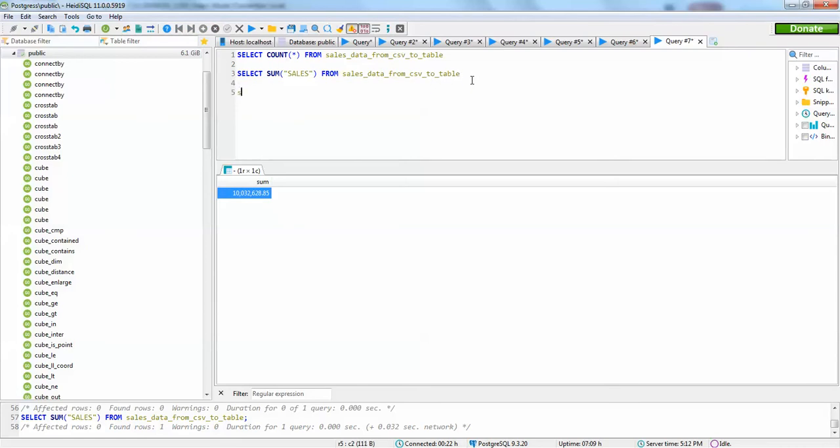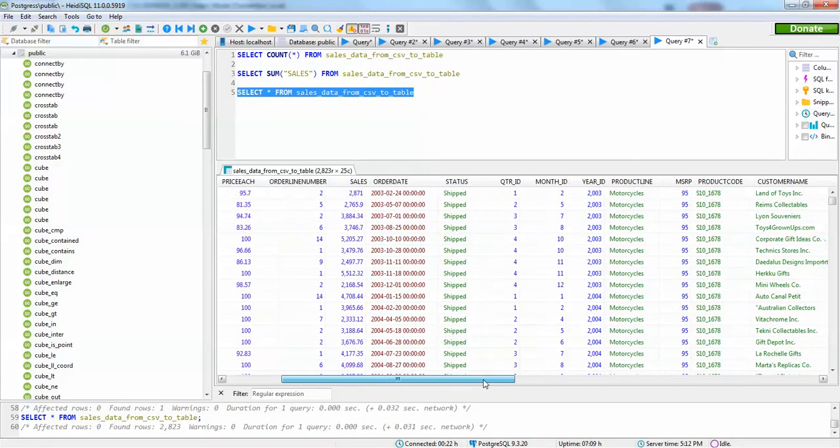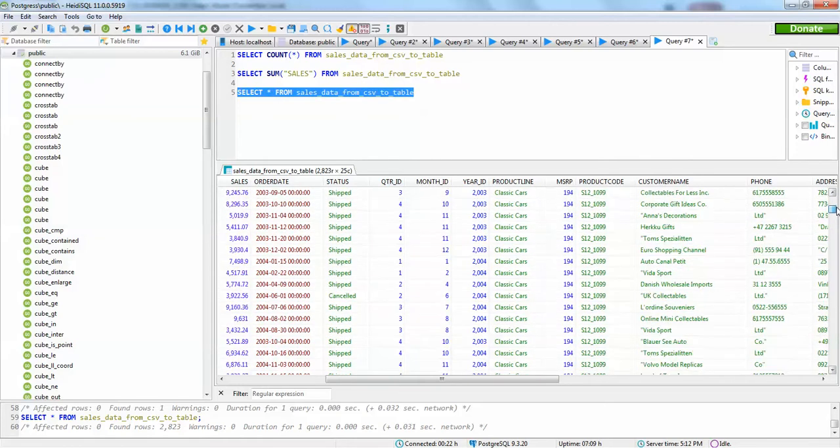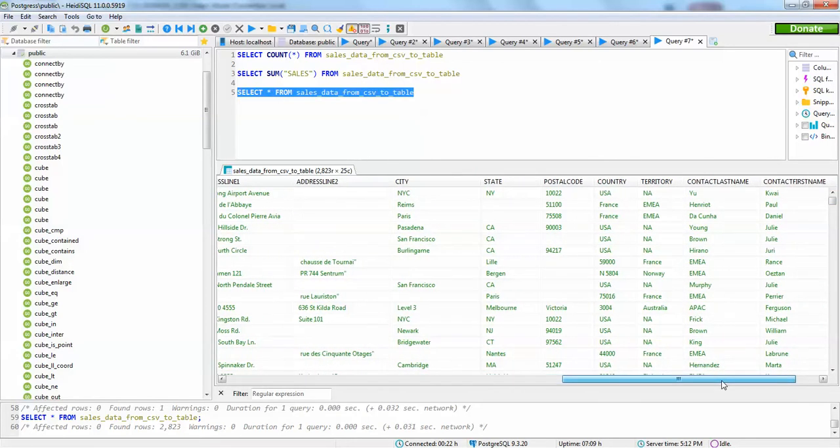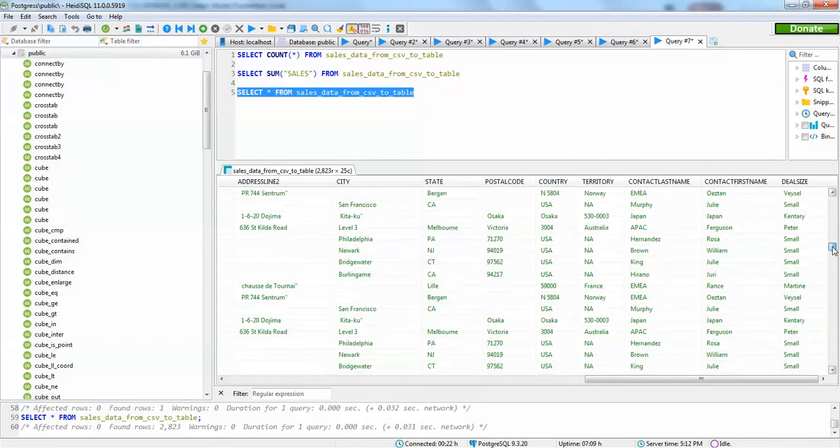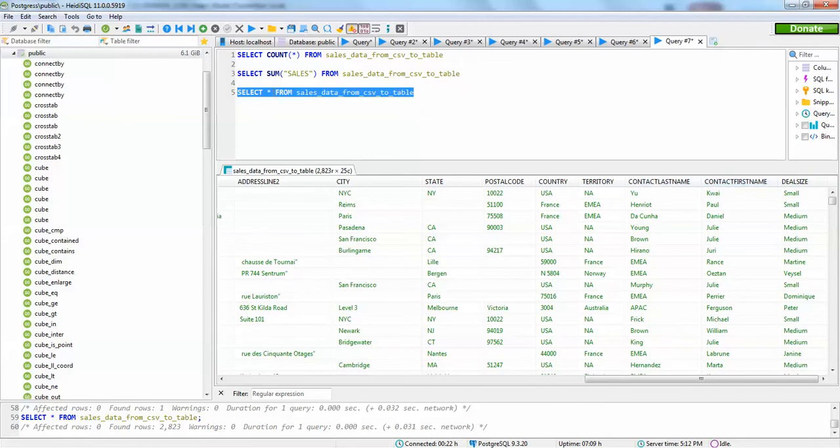We will even do some group by on this and make sure we have the same output. We have different product lines here, but we'll go with some basic things, not too much. So we'll use the deal size. Select deal size, comma, sum sales from the table and group by deal size. We'll see what happens now.